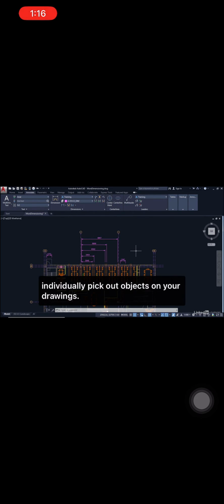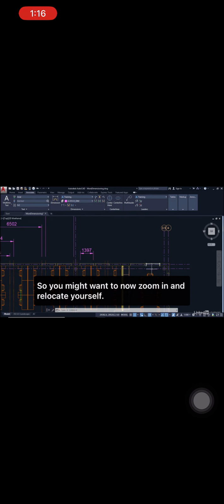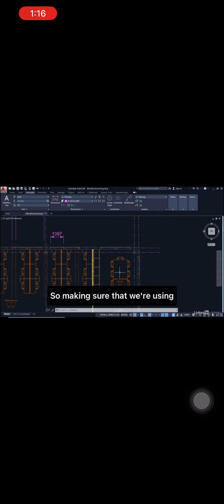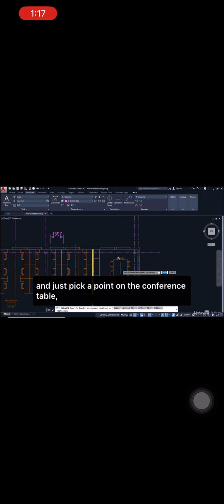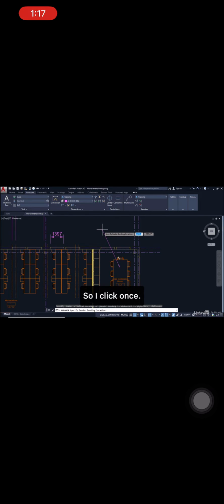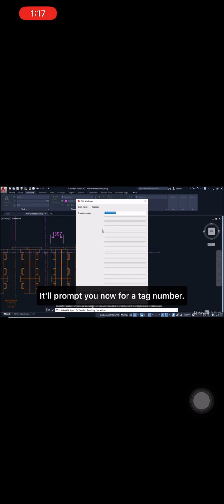Now, multi-leaders allow you to individually pick out objects on your drawings. And what I'm going to do is individually pick out this desk area here on the right. So you might want to now zoom in and relocate yourself. And basically, we're just going to place a multi-leader coming off of the large conference table here. So making sure that we're using the training multi-leader style, click on multi-leader, and just pick a point on the conference table. And as you drag the multi-leader out, you'll see it comes out. And can you see you've got a leader landing coming off of the crosshair there? So I click once. It'll prompt you now for a tag number.